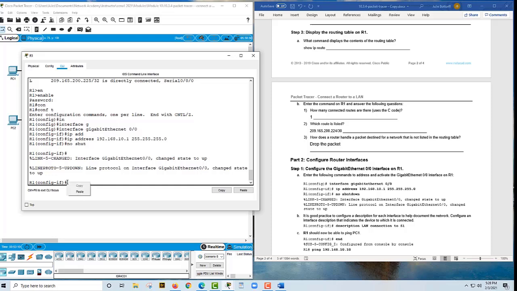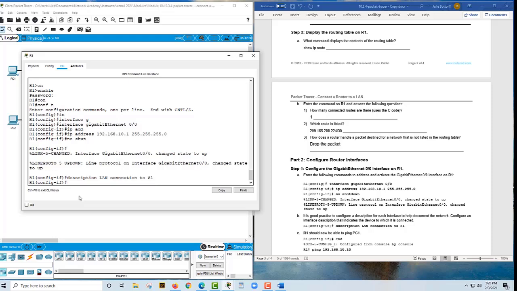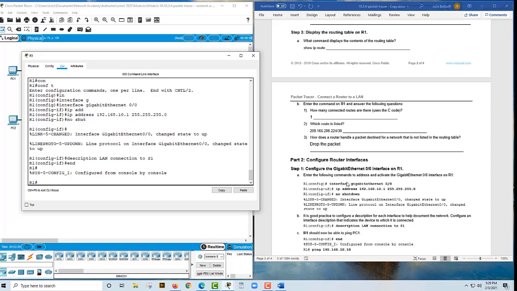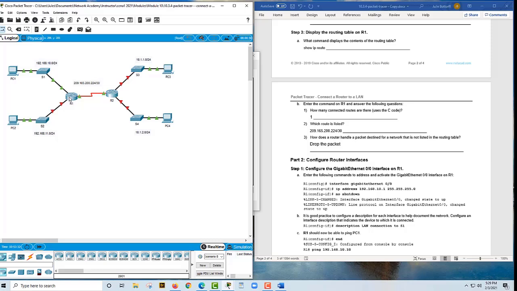I've copied that in my document. I'm going to paste it on the command lines to save me some typing. And now I've completed what I need to do on that interface. So rather than type exit twice to get back to privileged exec command, just the command end will go all the way out. And it says, now R1 should be able to ping PC1, because the two green triangles tell us this link is now operational.